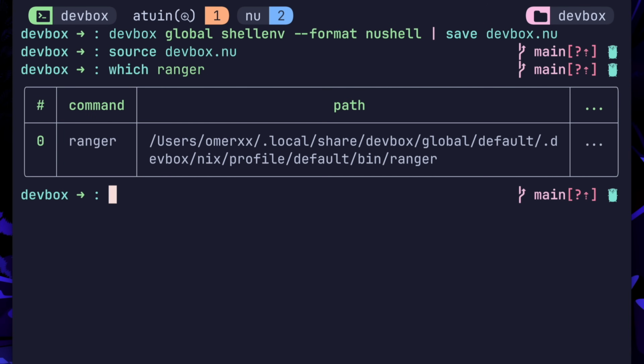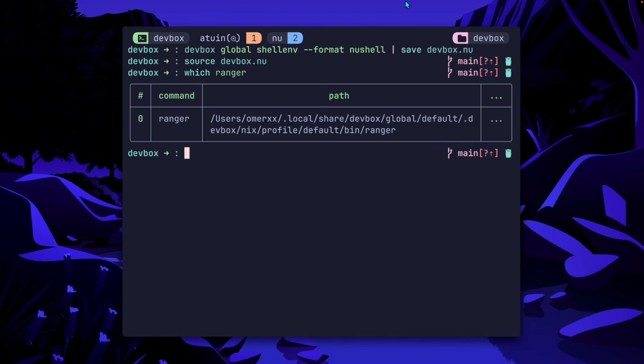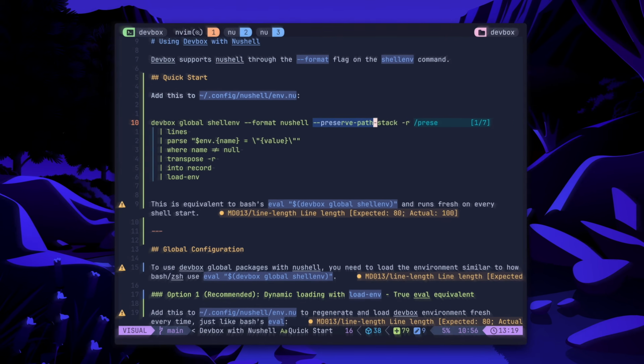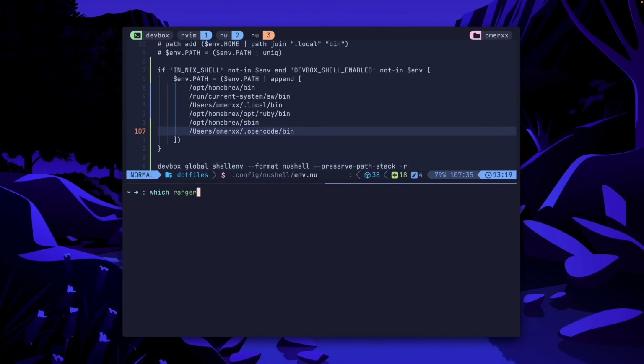Ranger is known through Devbox global path on new shell. Extremely nerdy, but I'm happy. All that's left is to grab the snippet that adds preserve stack as is, add it to your config new, save, start a new shell, done.